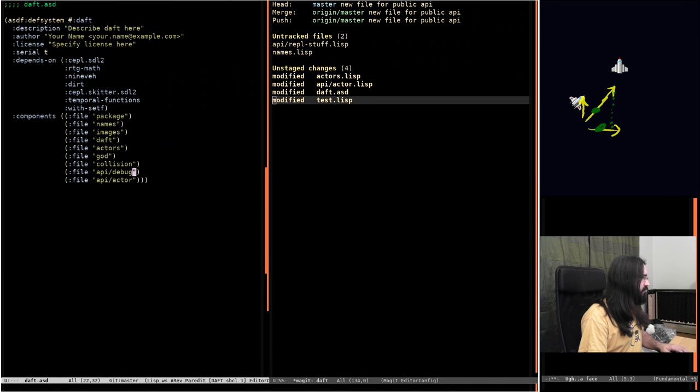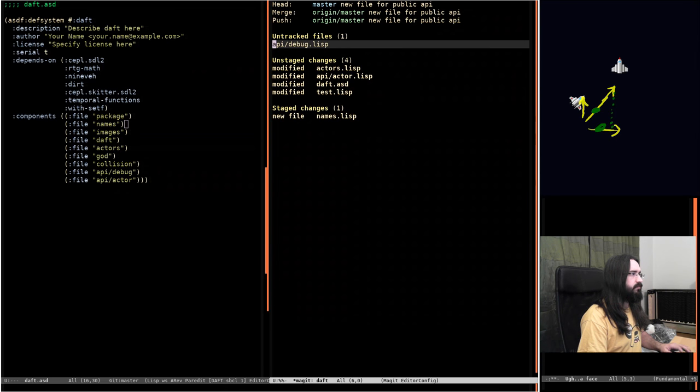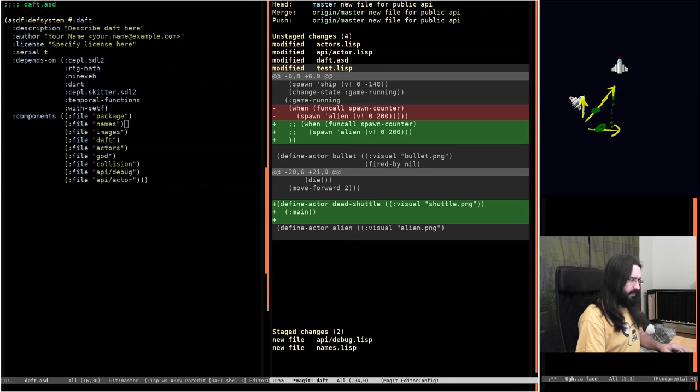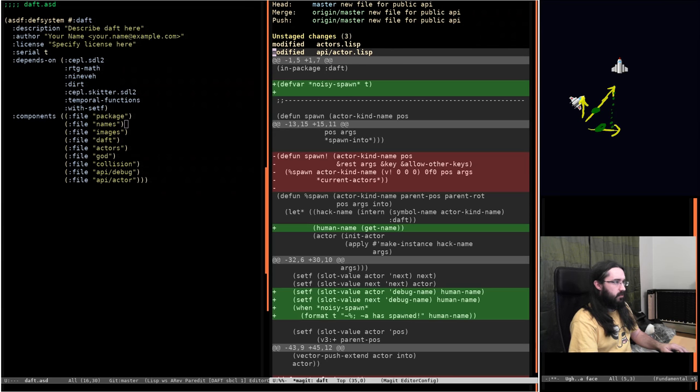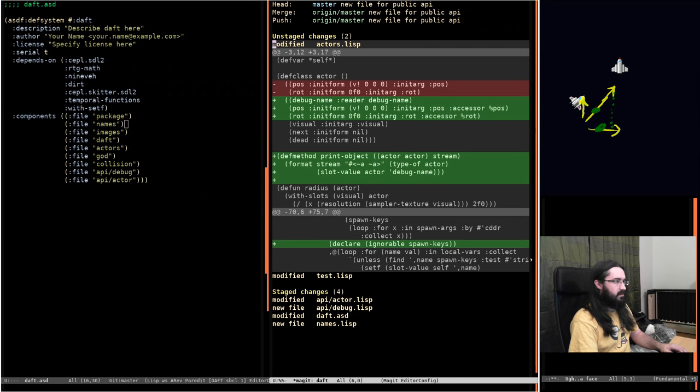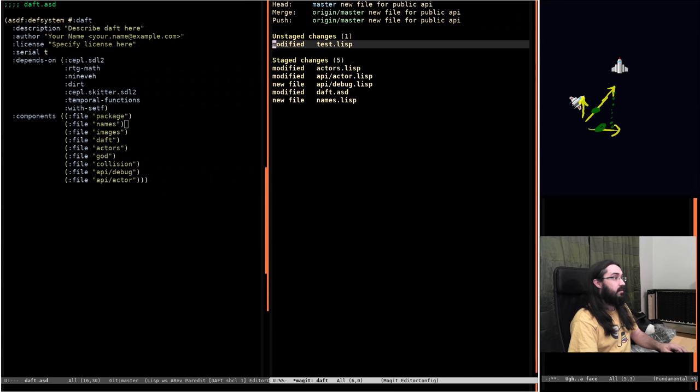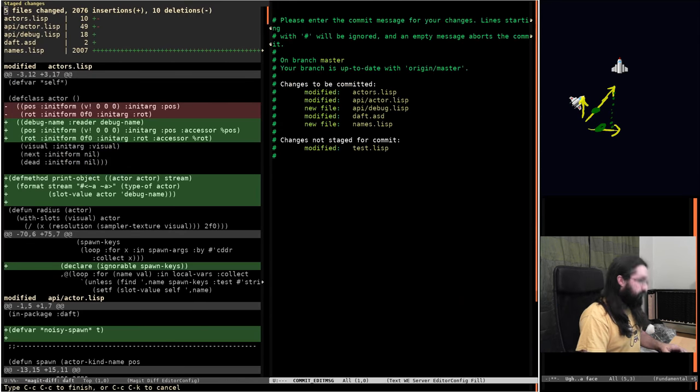We have the names file as well. That's already in this list. That's cool. So we can add these guys now. We've modified test. We don't need to store that because that's just been used for this stuff. We've modified the ASD, of course. We've modified this API. Yep, that's fine. And we've modified actors. And we're going to be doing a lot more here very soon. Cool. And more. Add more to the public actor API.